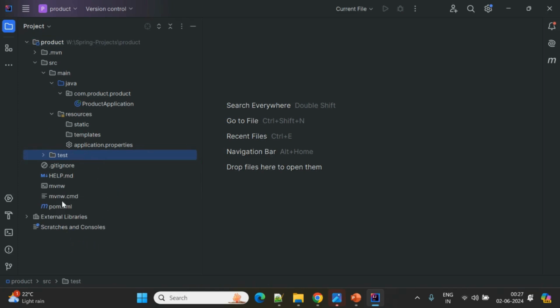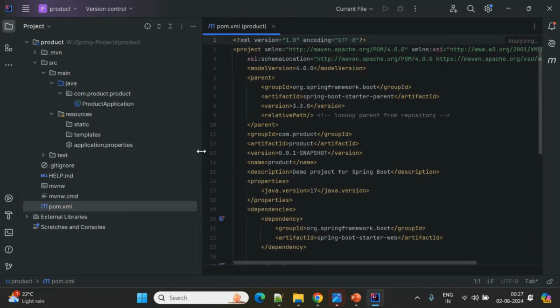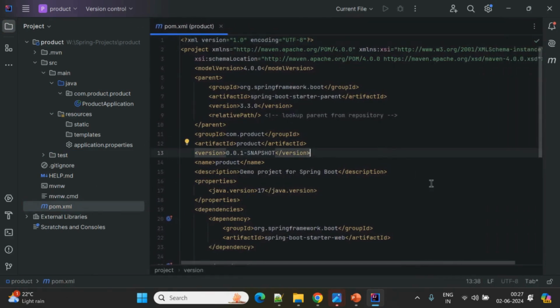Another main file is the pom.xml file. This is the heart of this Spring Boot application. If you want to deal with any plugins, we need to add those plugin configurations into the pom.xml file. For example, if you want to work with JPA, we need to add the JPA dependency in the pom.xml file, or if we want to integrate with a MySQL database, then also we need to add the dependencies into the pom.xml file. How to add those dependencies, we'll see in later sessions.